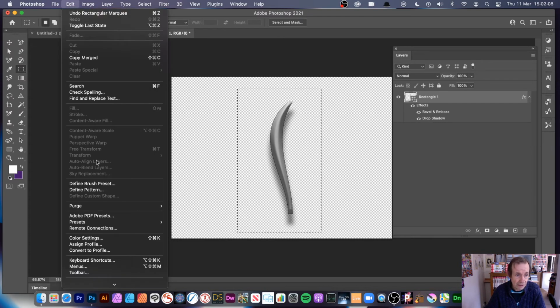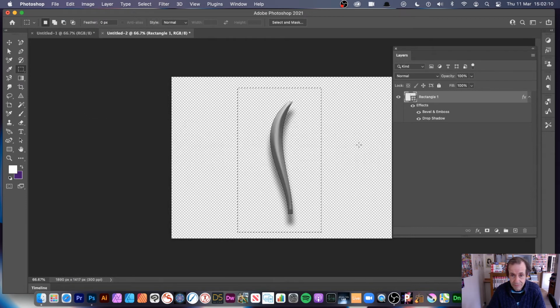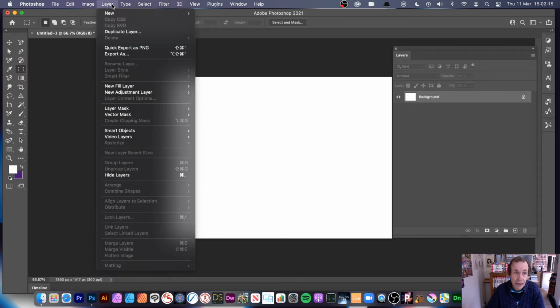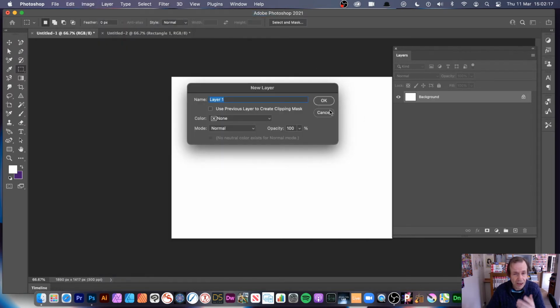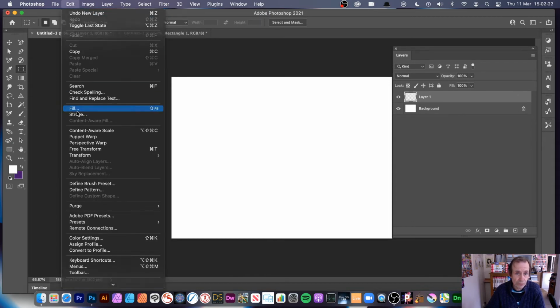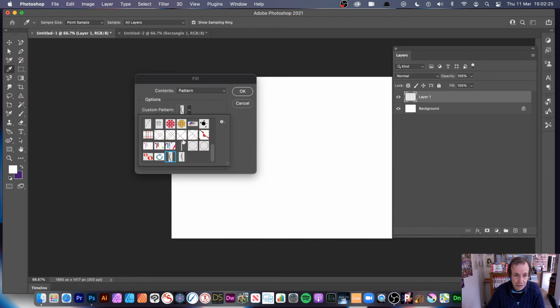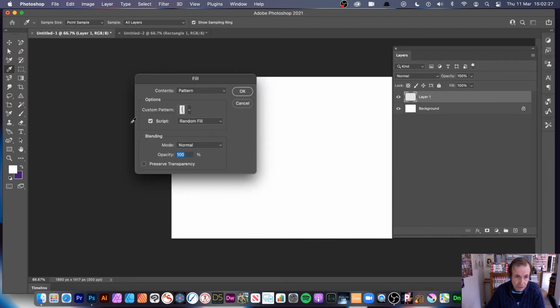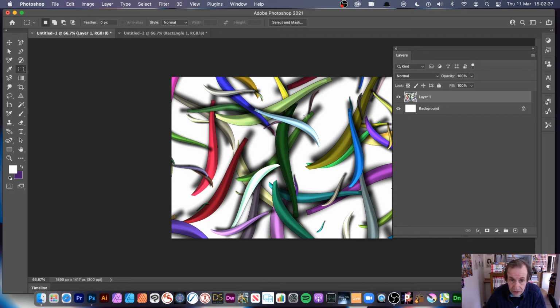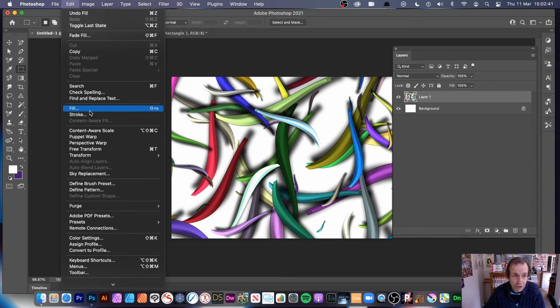So Edit and Define Pattern. And now you can go back to this, and now I can go to Edit and Fill. And again, if you want to, you can always create a new layer. I always prefer layers. So you've got a layer there. Go to Edit and Fill, Pattern, select that pattern there, just one you just created, make certain the script is on, random fill, click OK. And then just use the same settings as before, and you can see you get this lovely, slightly curved random design as well, which I think is quite nice.